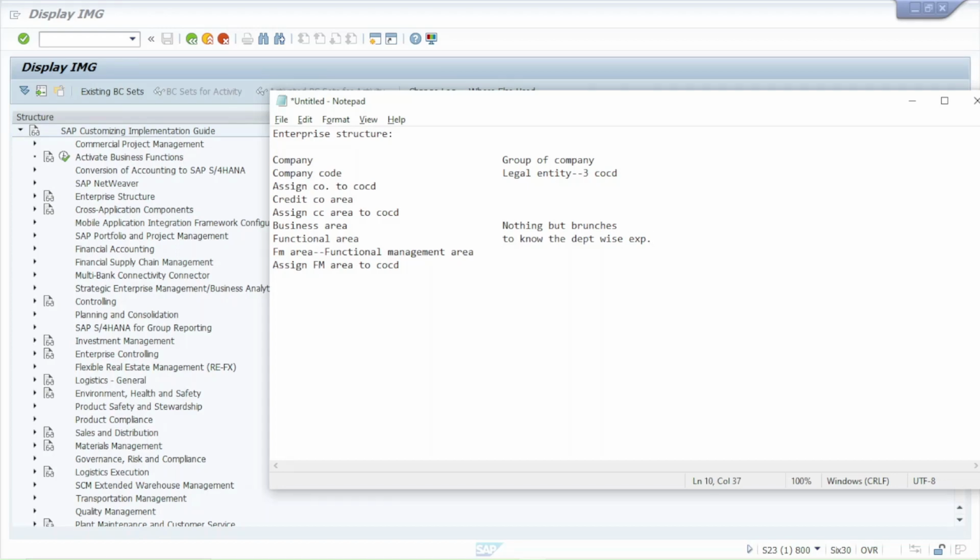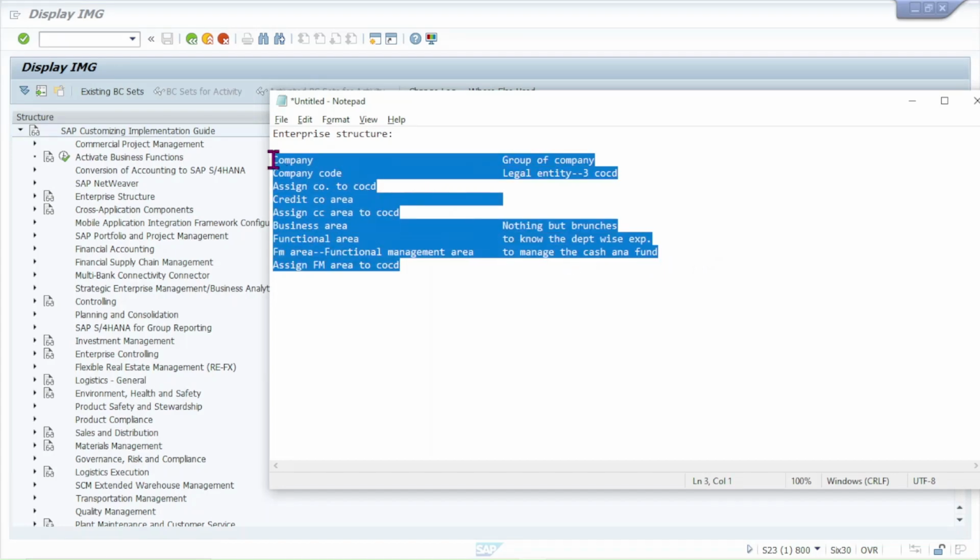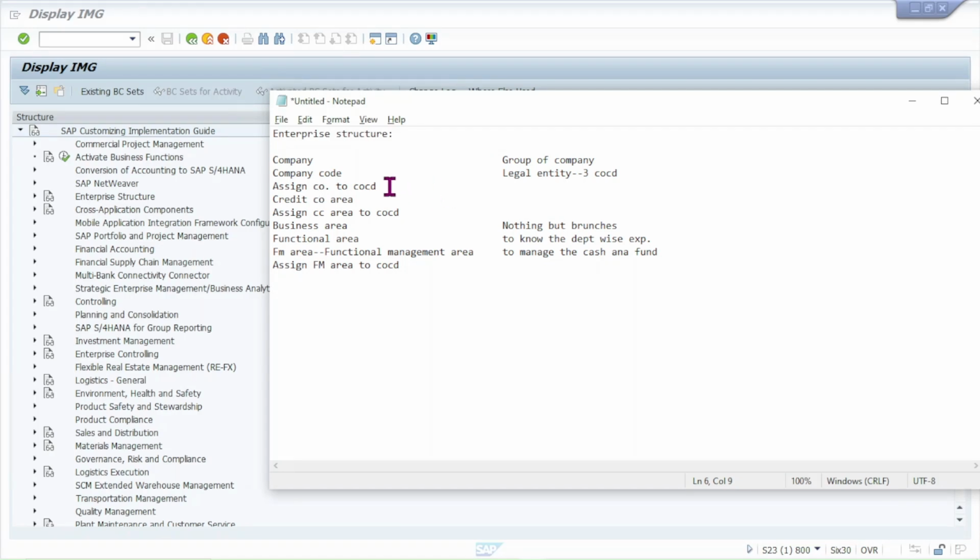FM area. What is FM area? FM area is also important, not more important. FM area is used to manage the cash and fund. So this is just an overview of these particular terms, like company code. If you want more, I will create one separate playlist, you can go there and check the details about this.